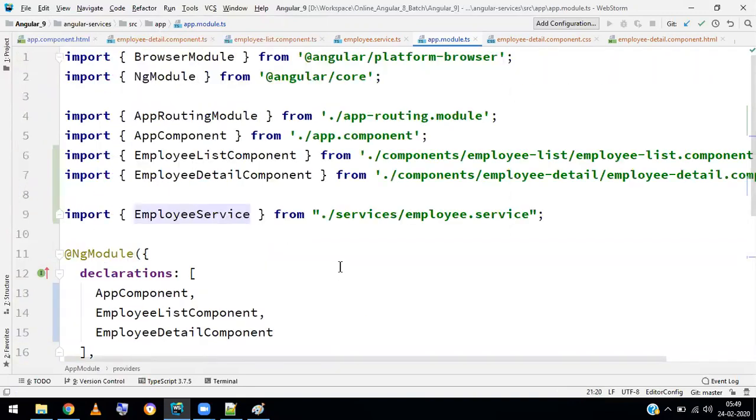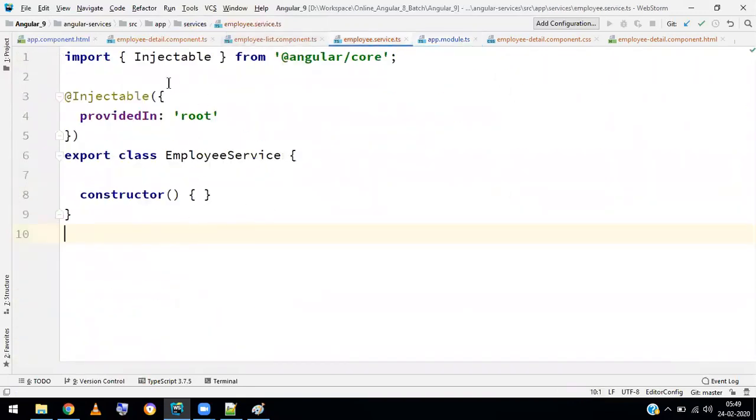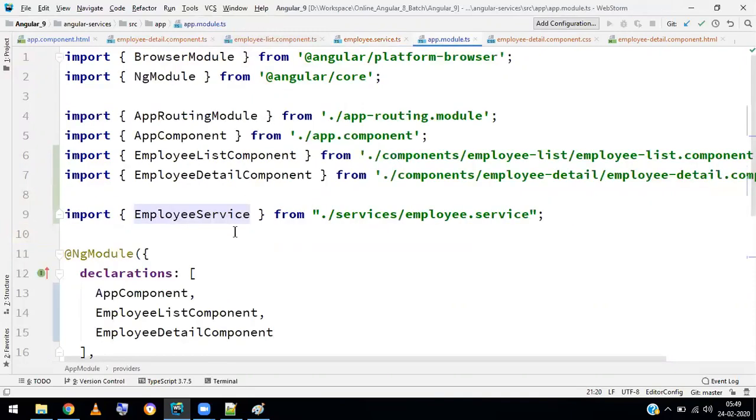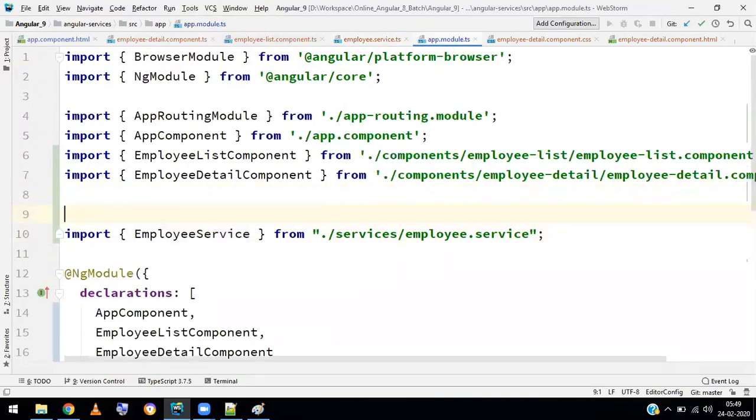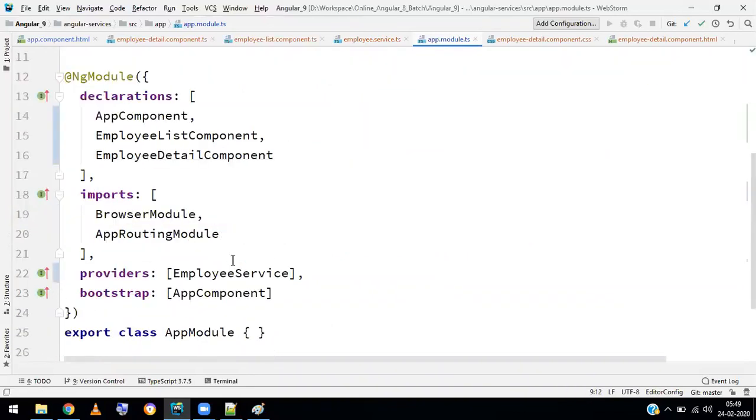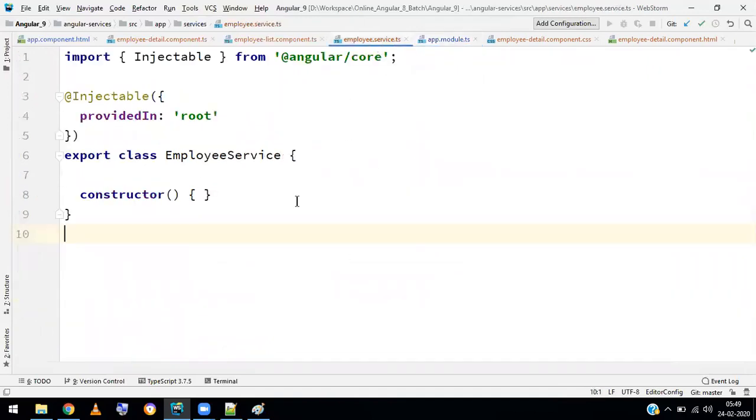That's the second step. So first step you have to create an Angular service, and that you have to register. It's employee service, and that I have registered as a provider. So after that, I'll just create some data here, and then I'll tell you how to use that with components.